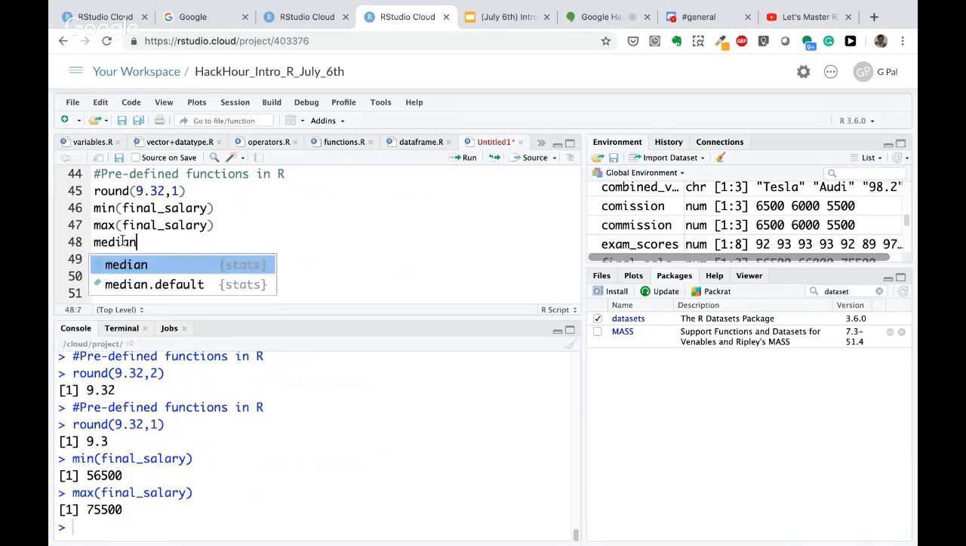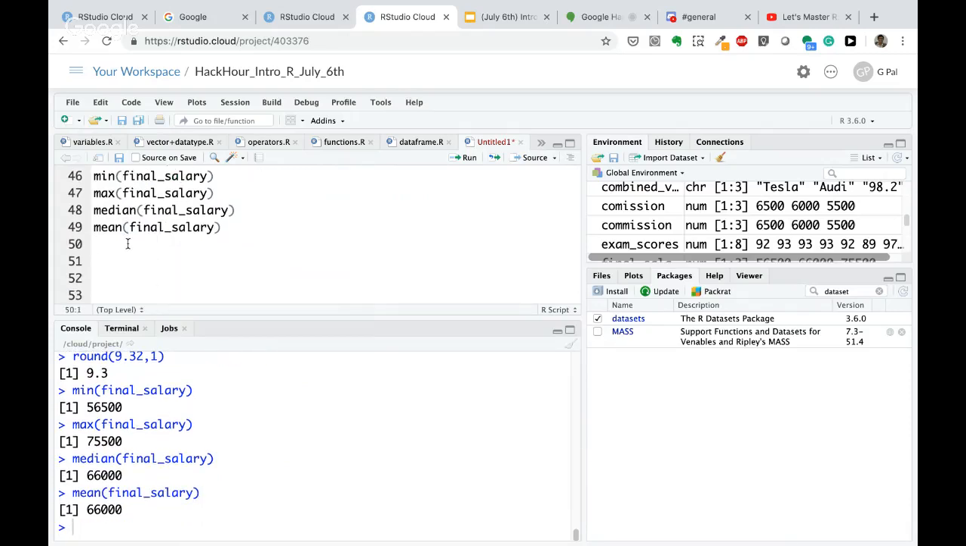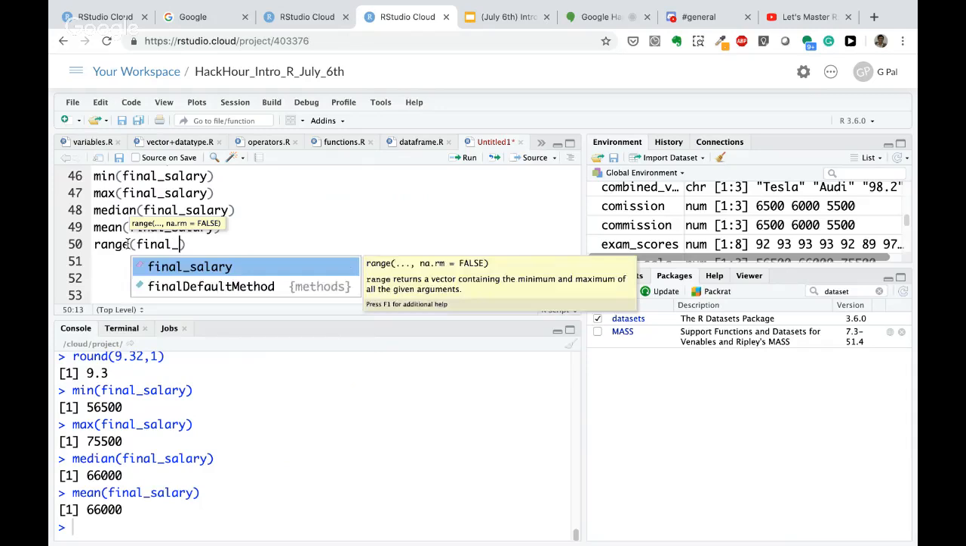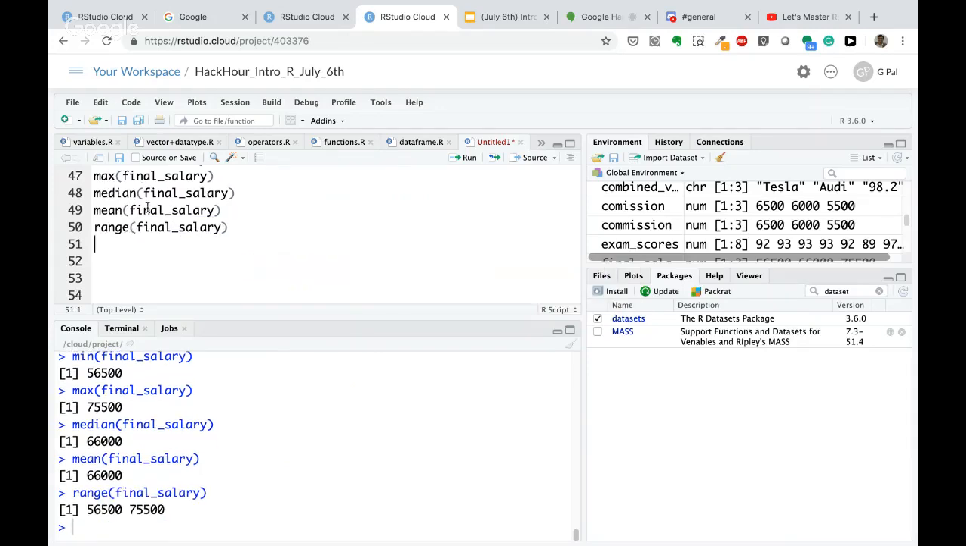You have median. Okay, that shows you the point that's in between. And then you have mean, which is essentially the average. Okay, and then you also have range, which is going to show you the lowest point and the highest point. So these functions come in really handy when you have a large data set.